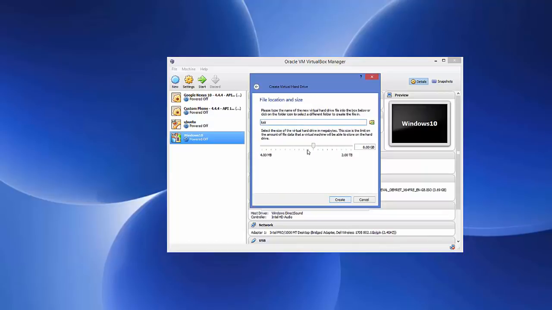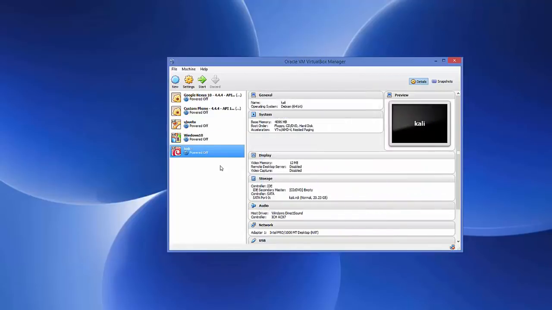Then here you can allocate the storage to your device. For example, I want to give around 20 GB to my virtual machine, so I'm just going to move it to 20 GB, and then click Create, and it's going to create this Kali virtual machine here. Okay, now once you have created your virtual machine, you can choose this virtual machine, Kali, and we are going to change some settings because we haven't given the path of the ISO file yet, right?